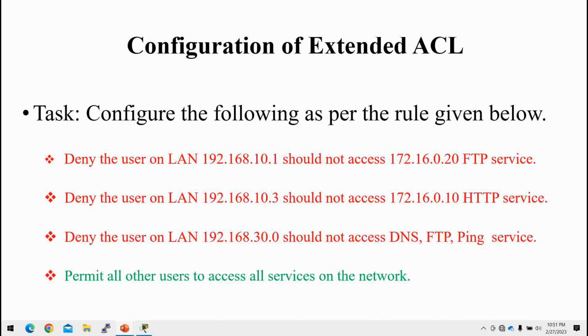So, for example, the user LAN 192.168.1.0, this user should not access the 172.60.0.20 FTP server. If you block this user, this user will not access the FTP server, but this user can access web servers, DNS servers, and also other services. Just based on this task, we have to apply on the LAN this one. Then we will see the topology.